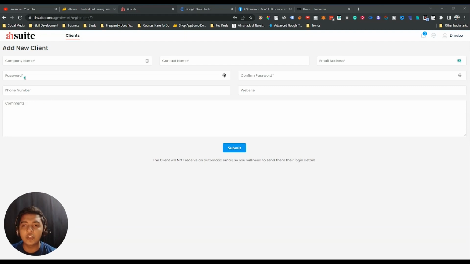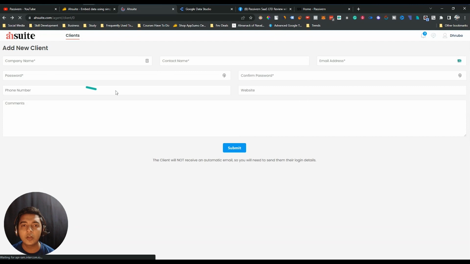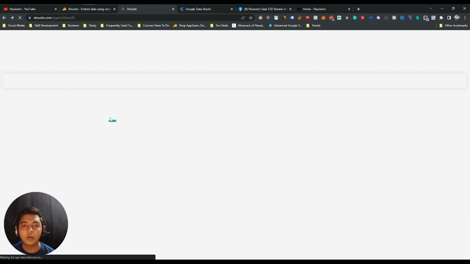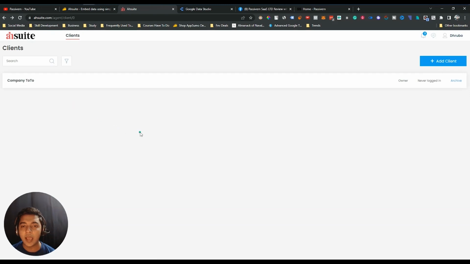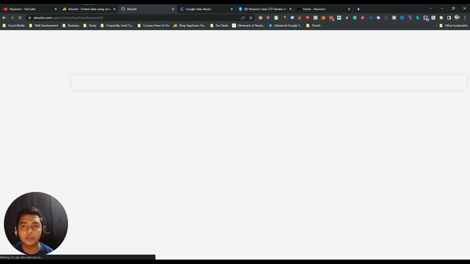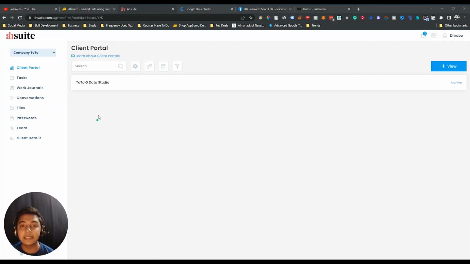And it will be password protected, guys. That means only the people who know the password can log in inside the client portal, and definitely it will be hidden between you and your client, right? But in this video, guys, I'm not creating more client portals or more clients. I have added already one client, and I will show you everything by using this client. See, my client is company Toto, so I'm clicking here on company Toto, and see, this is the dashboard.